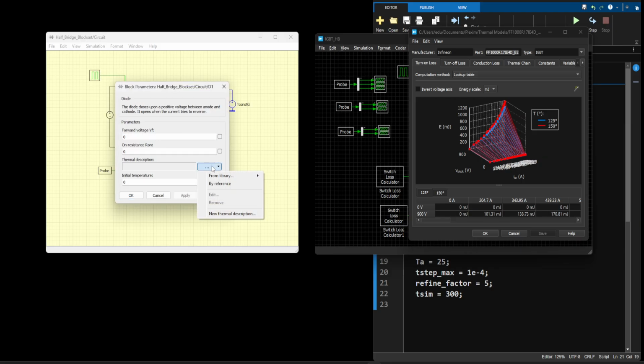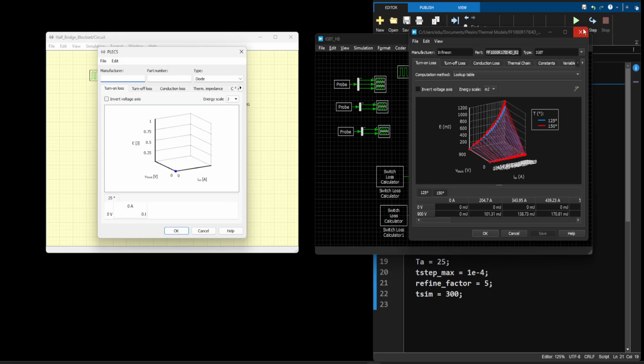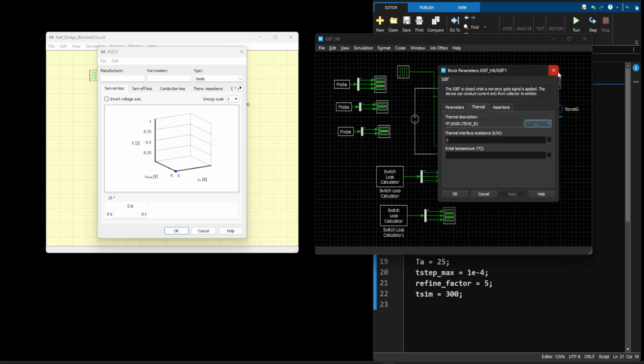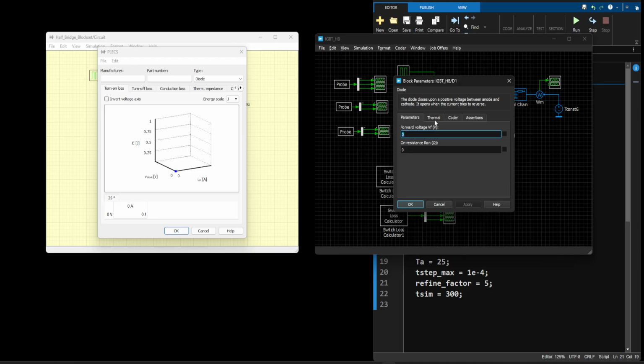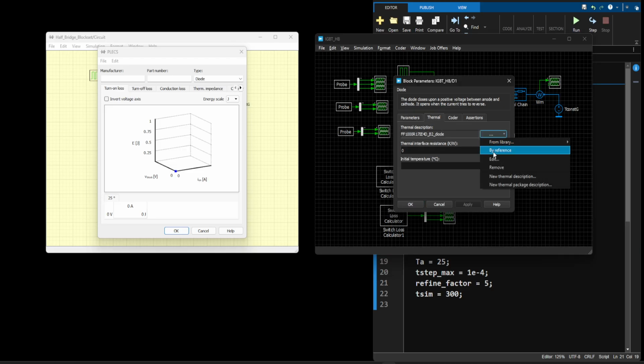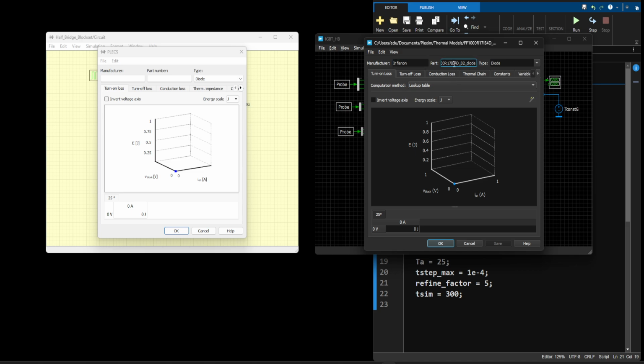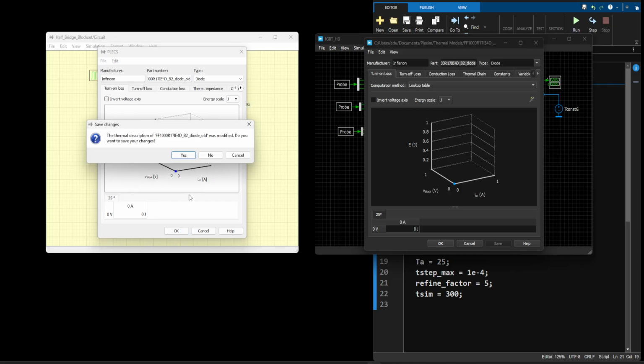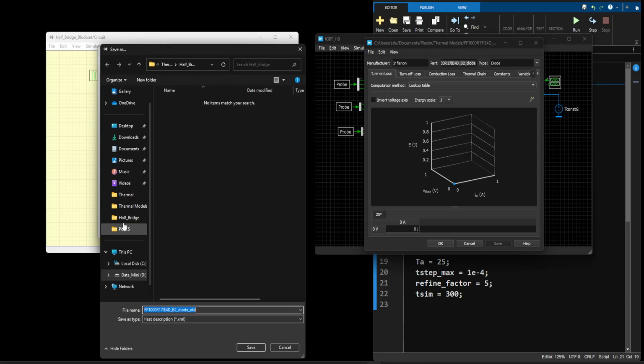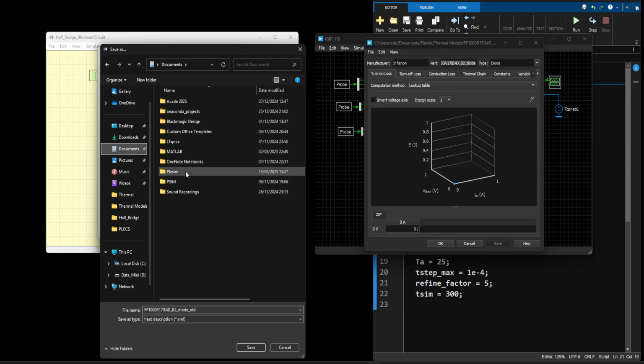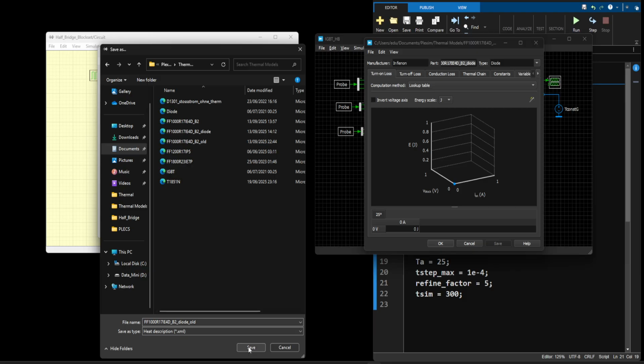The similar thing I will do for the diode. So new thermal description. Let's borrow the names as well. I'll call it old. Manufacturer, again Infineon. Close this. Yes, I want to save. And the thermal models library.